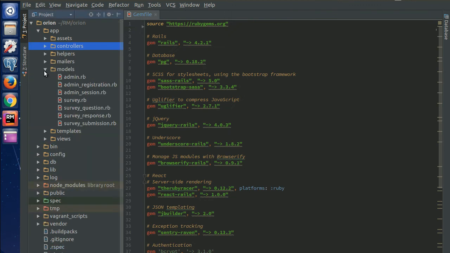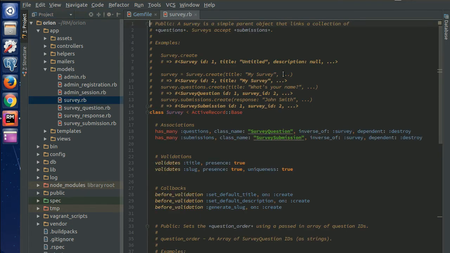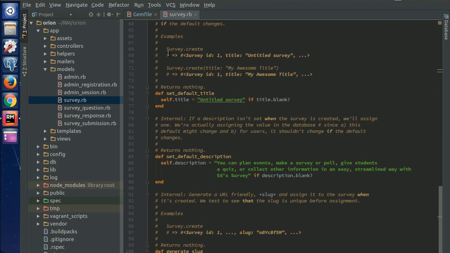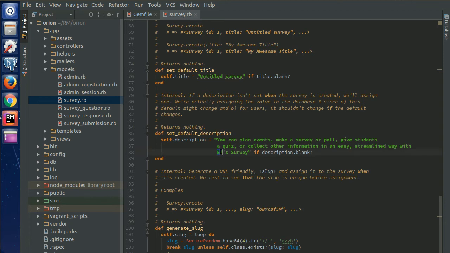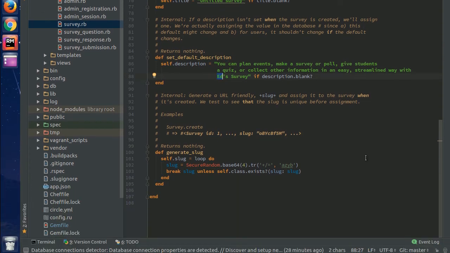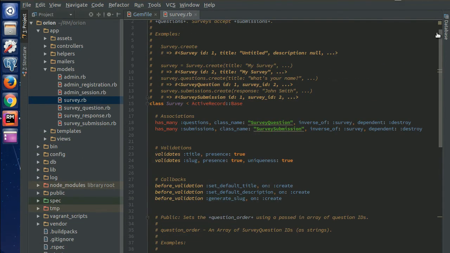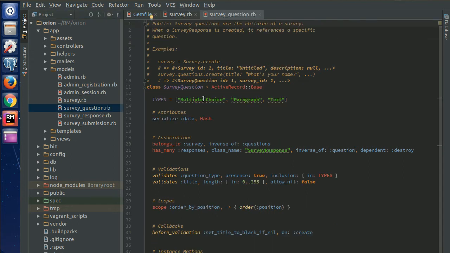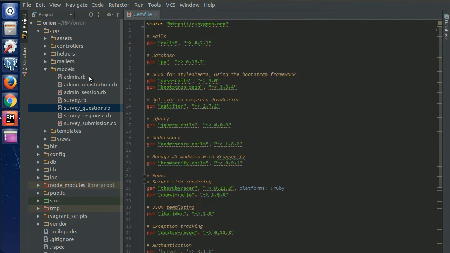The models, typical survey, the associations, callbacks, the default values, generate a slug, and so on. Survey questions, the types of components, for example, multiple choice, paragraph, text.